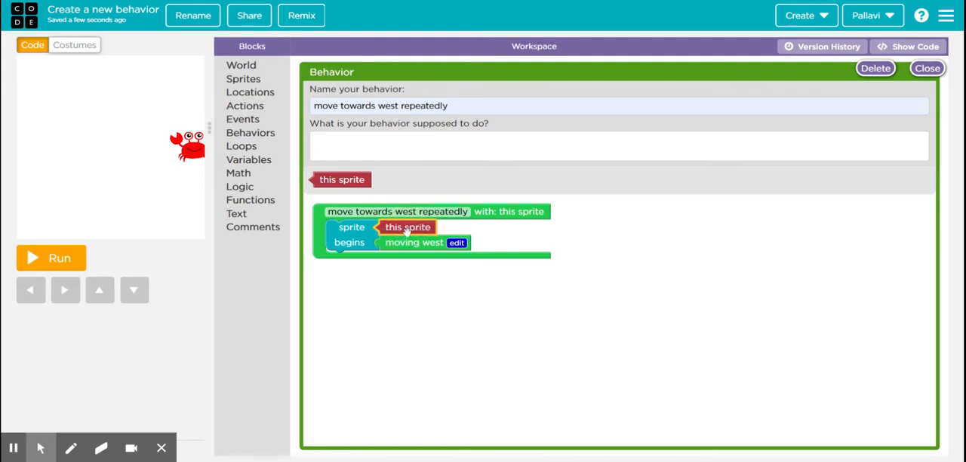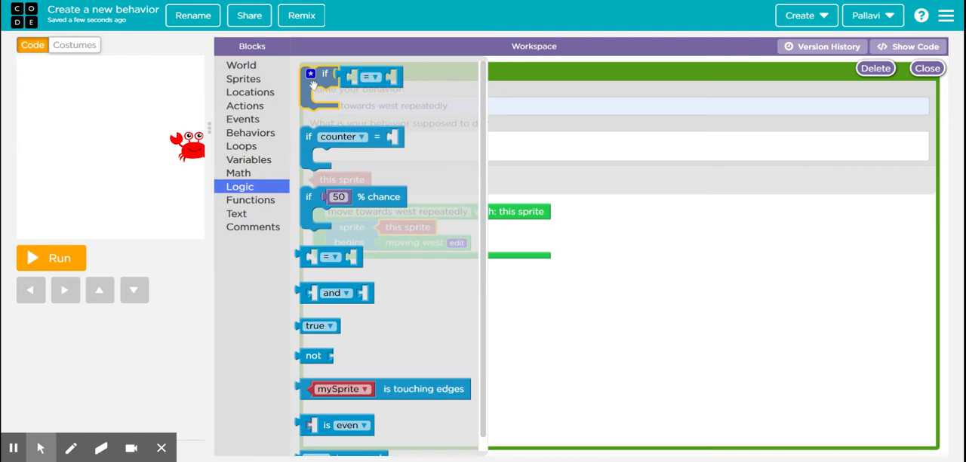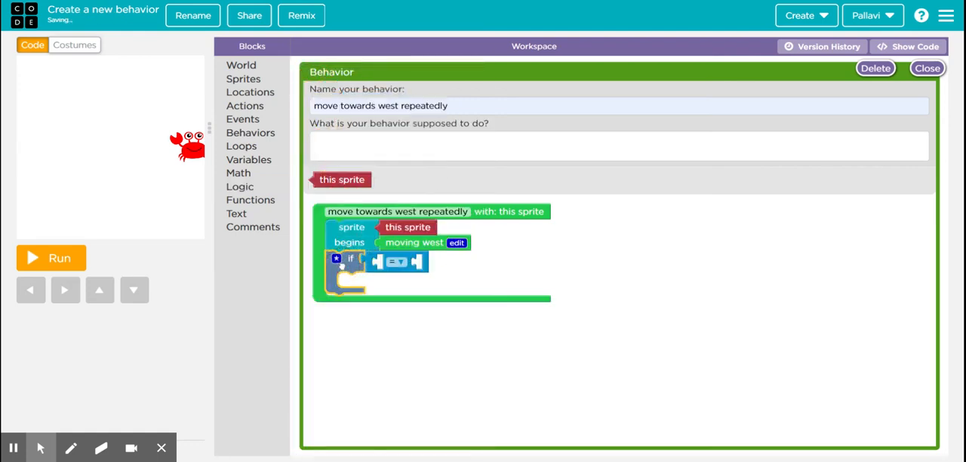Now this block allows you to use this behavior and attach that block to any other sprite. So any other sprite would be able to perform this behavior if you use this sprite block. And now the condition is that whenever the sprite moves towards west and goes off screen, we want it to come back to its original position and start moving towards west all over again. For that, we'll use a condition from logic and we'll take this if block. Now we have to define what this if block or the condition has to be.